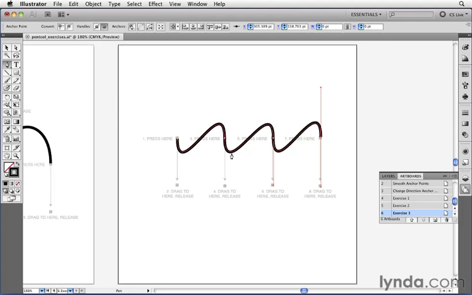On a basic level, it's just knowing when to click and release the mouse or when to click and drag with the mouse. With a little more practice, you'll learn to anticipate exactly where you need to place the anchor points to create the shapes that you have in mind. Once you learn to do that, you'll find that you'll appreciate the precision that the pen tool offers in Illustrator.